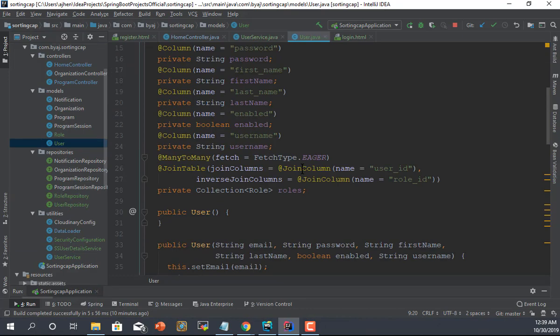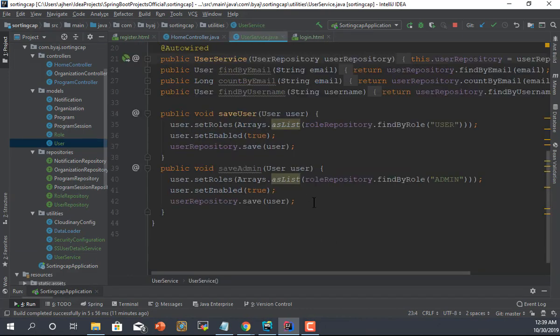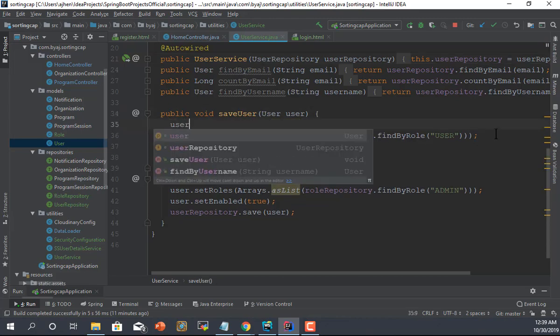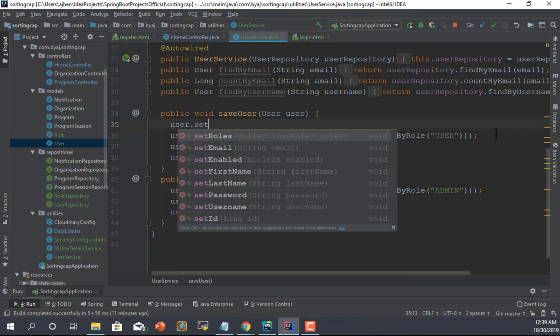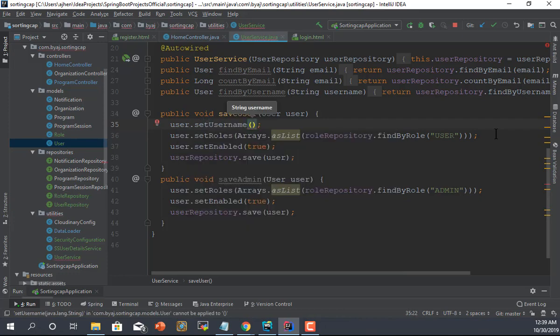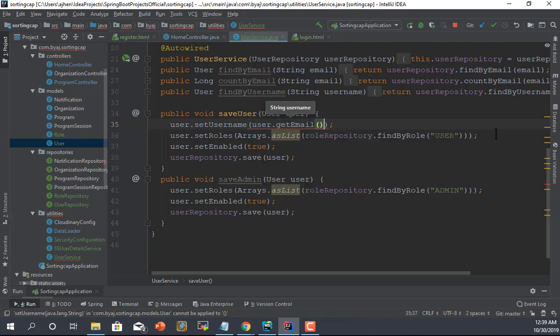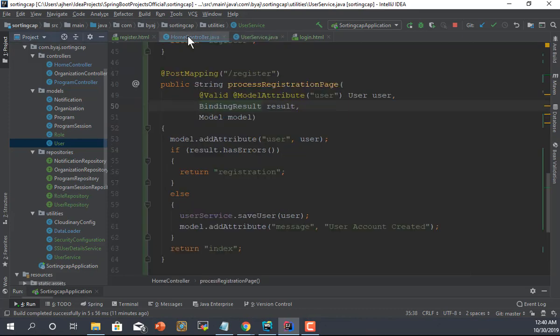No, nothing was required. Okay, awesome. So we're going to tell it when it goes to save a user, we're going to say user.set username, user.get email. So the user's username will be their email, and we're not even going to ask them for it. We're just going to set it as that automatically. So that's what this little routine will do.